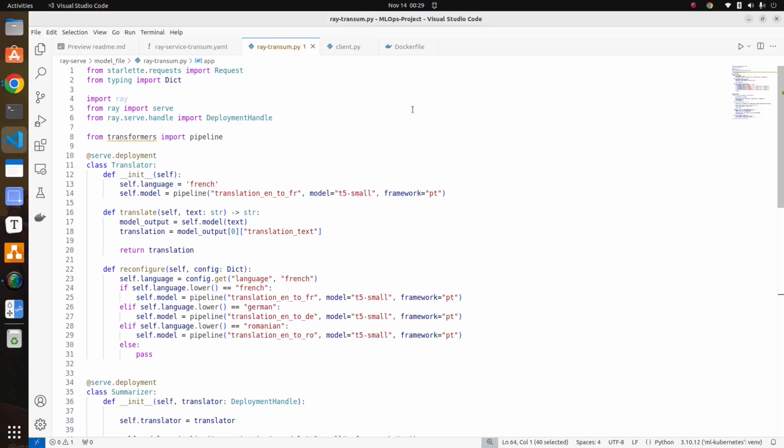So here we have an application which runs two models as a Ray service or Ray deployment. I already talked about this specific application in the previous video, so I'll be quick here. What I'll describe is that there are two Ray service deployments. One is the translator and the other is the summarizer. The translator will give you the output as a translation. Whatever input text you pass, it will give you the corresponding output text as a translation.